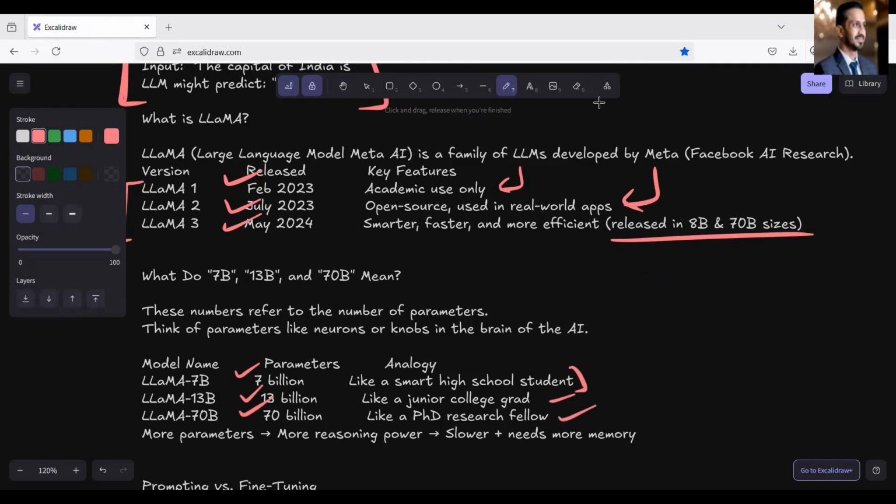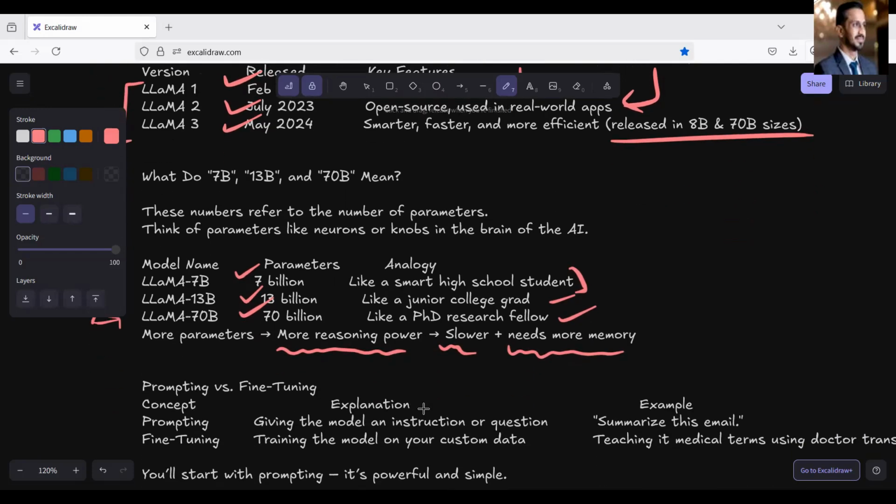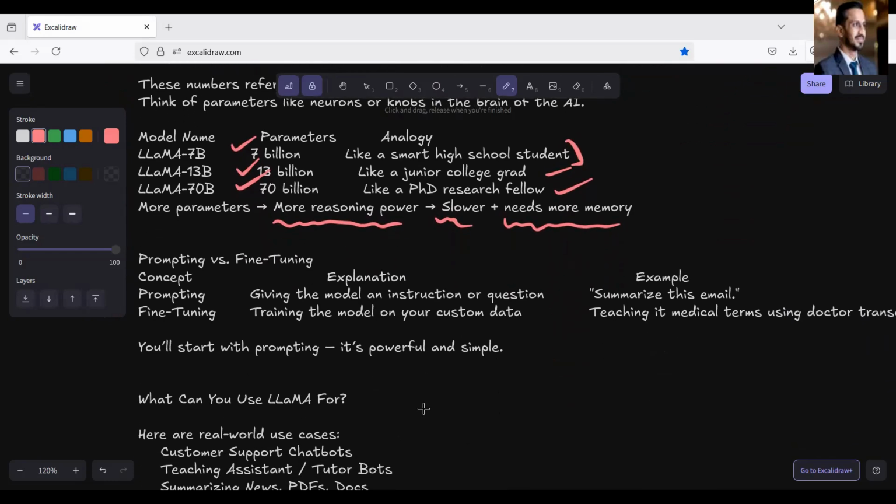If you are using a larger model, that means it is trained on more parameters, it has more reasoning power, but it is slightly slow, and it will consume more space and memory in your system, because here we are going to install it locally into your system. Now, to use this, we will use it in two ways.